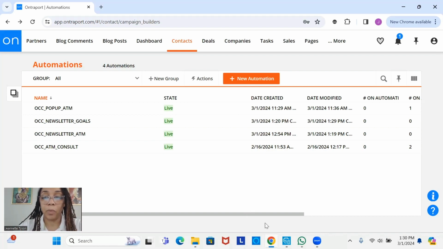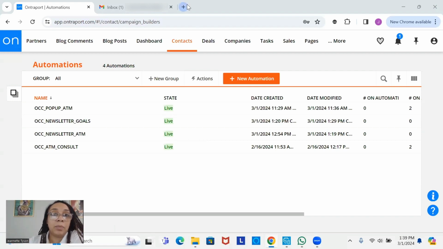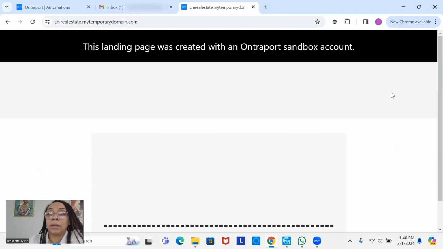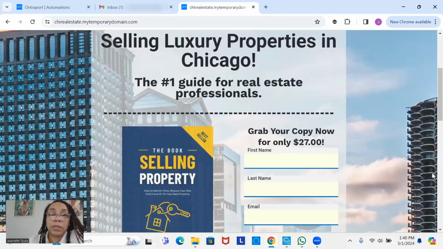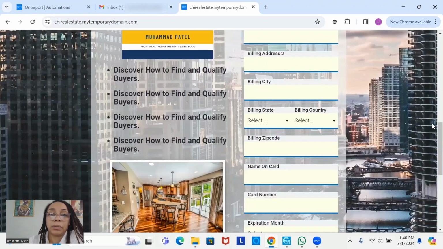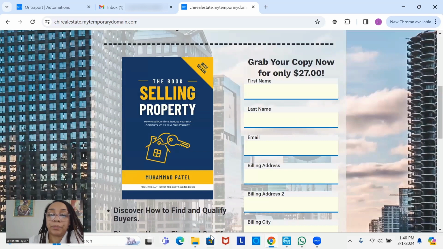I'm going to go ahead and pull up the website now. Okay, so if we want to go ahead and test this out, we need to open a new window and go to the website. So I'm going to do that. And then as soon as this pop-up comes up, I'll go ahead and fill that out. Should just take a quick second.